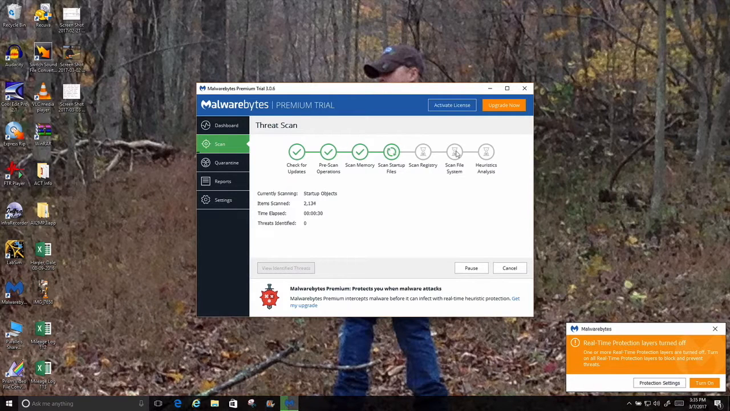Now, hopefully mine's not going to find anything. I'm running this version of Windows on my Mac, so I rarely ever fire this up, so we probably shouldn't find anything on here. But I'm going to go ahead and skip to the end so we can get to the results.